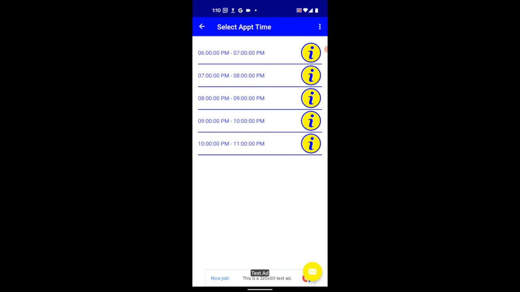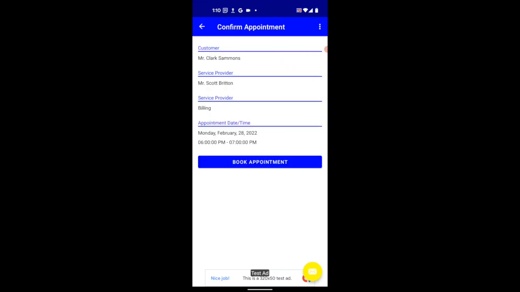I will select the exact same time to book an appointment for Clark. This brings up the confirmation screen. I will click Book Appointment and confirm it.